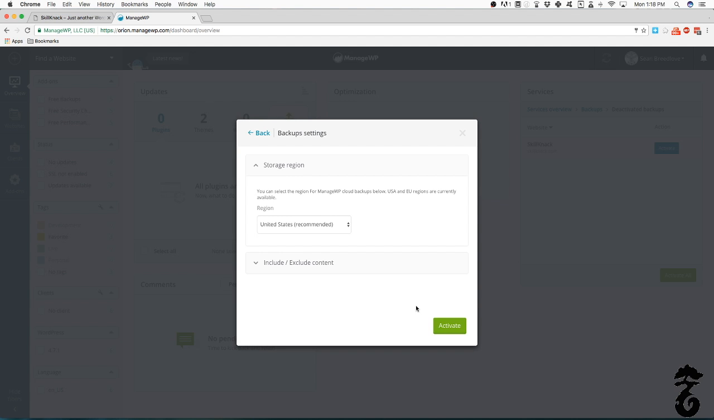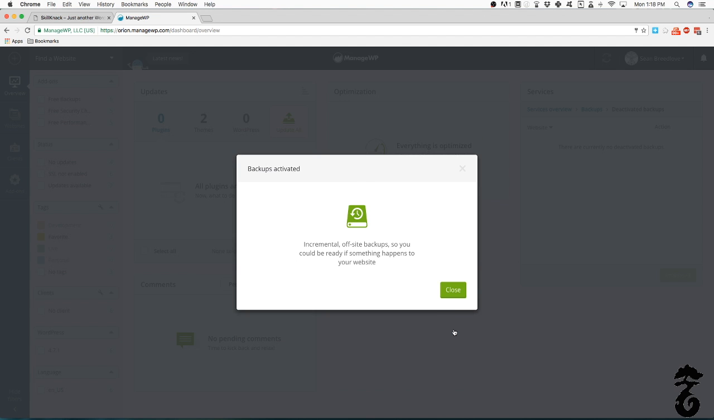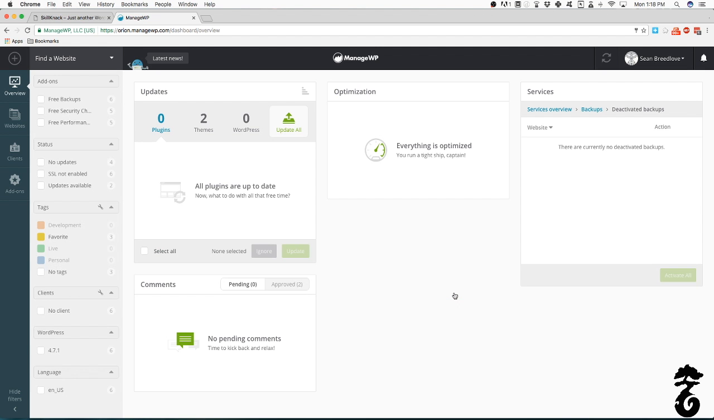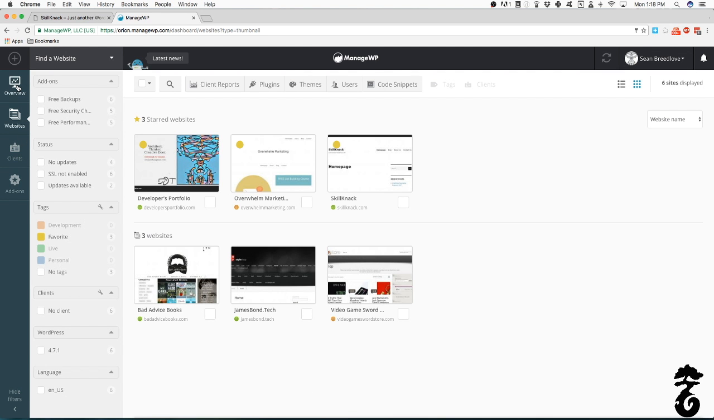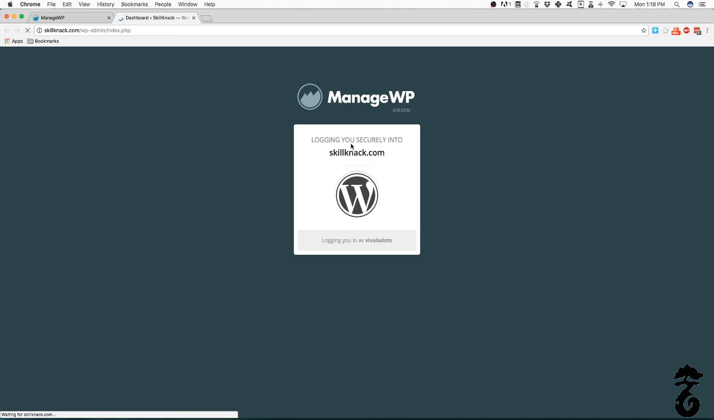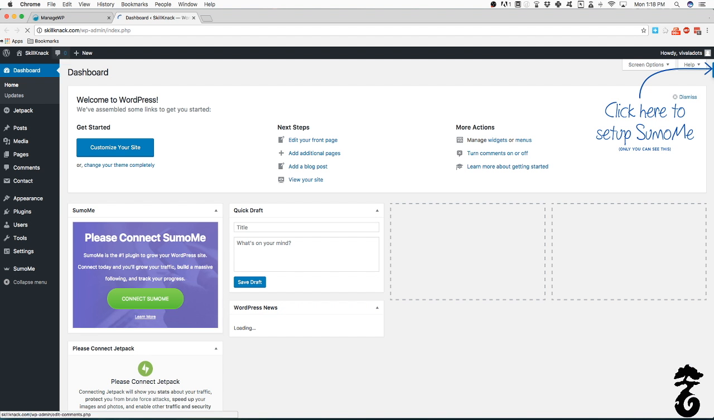But again, I'm going to show you the plugin that I use, and it's free, and it just downloads a backup of your website that you're able to put into a certain file on your computer. So from here, you can go straight to your WordPress website just by clicking on this W. So it'll log into your WordPress dashboard.